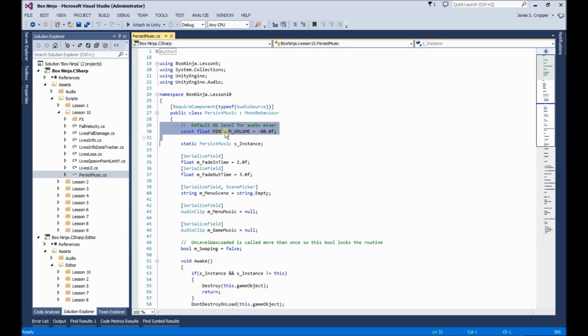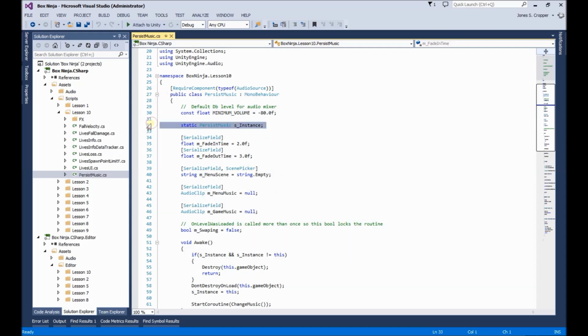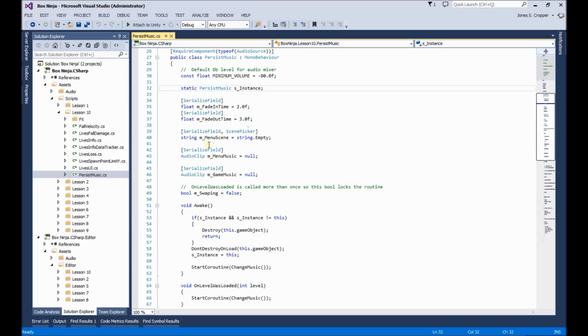We have a default volume, and this is the default decibel set to the audio mixer. Again, I'm not sure how all the audio stuff works, but I can write code, right? So now we make it a singleton. We set our values in the inspector, which audio clip we're going to use for each. And here's our scene picker again. Pretty handy attribute, if I do say so myself.